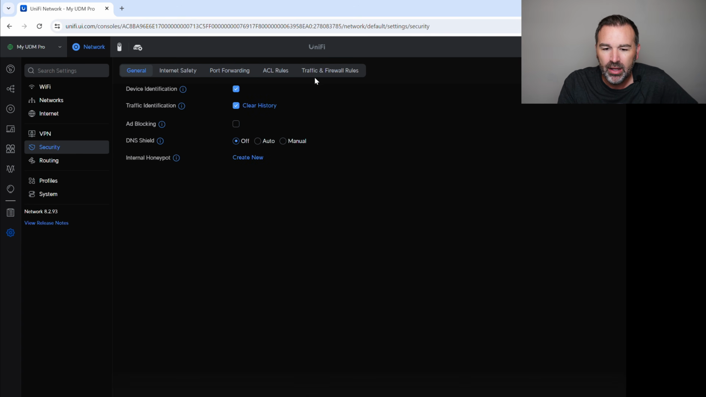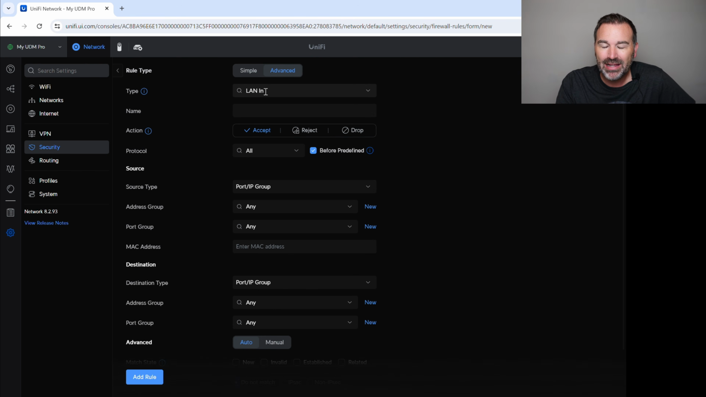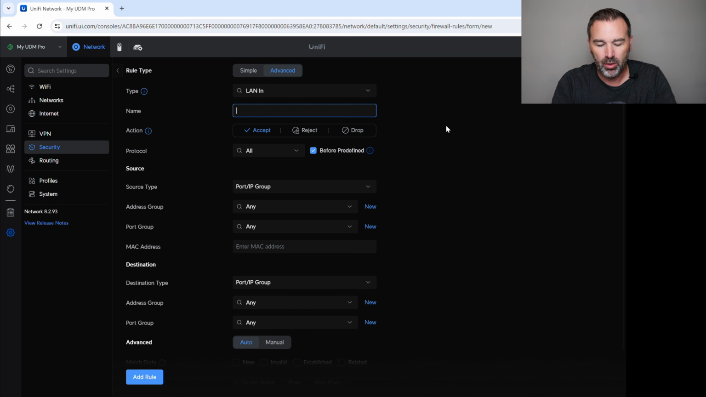So let's go into our security. We'll go over to our rules, and let's go ahead and create a rule here. It is going to be a LAN in rule, not a LAN local. We're accessing a device inside the default network from the IoT network. So we're going VLAN to VLAN here, okay? So it's a LAN in rule. We're going to go IoT, here I want to put example, IoT network to PiHole. I think that's actually spelled like that. Server.